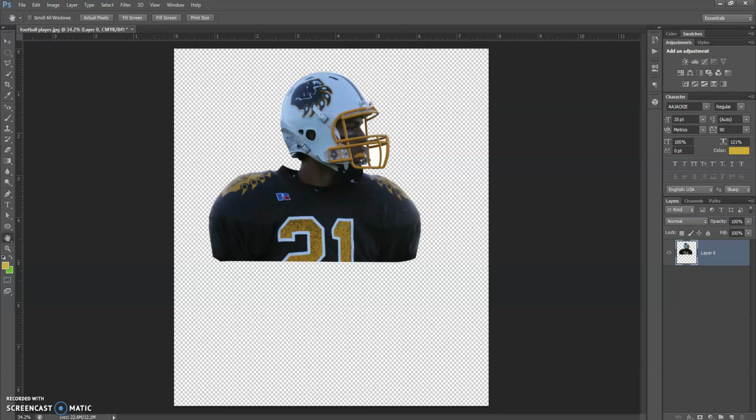Okay, in this video, I want to talk about the importance of saving your cutout correctly. The reason is that if you don't save your cutout correctly, the likelihood of you having to redo the entire cutout is very high.